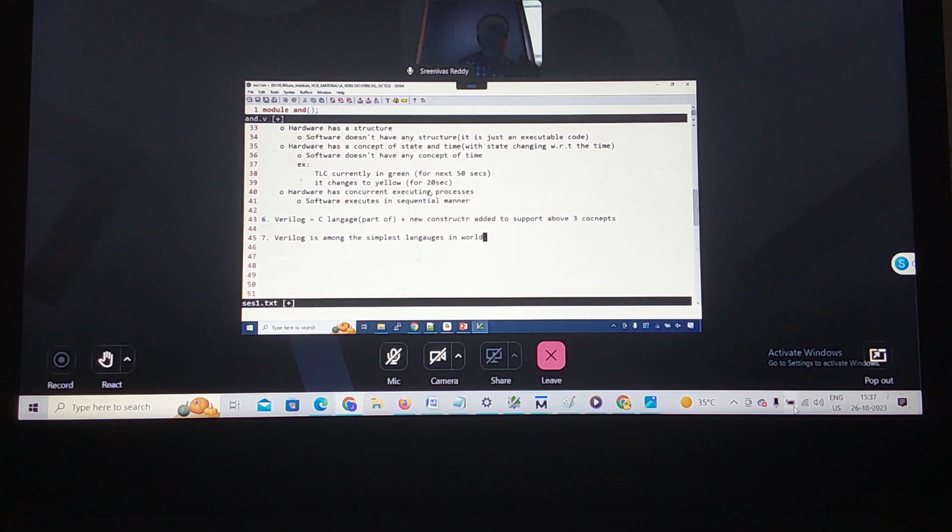If you take C language, how many things you come across in C? So many things. Operators, data types. Even in data types, what are things you come across? Int, short int, long int, char, struct, union. So many things, right? Verilog, in comparison, has only a few data types: integer, real, time. That's it.